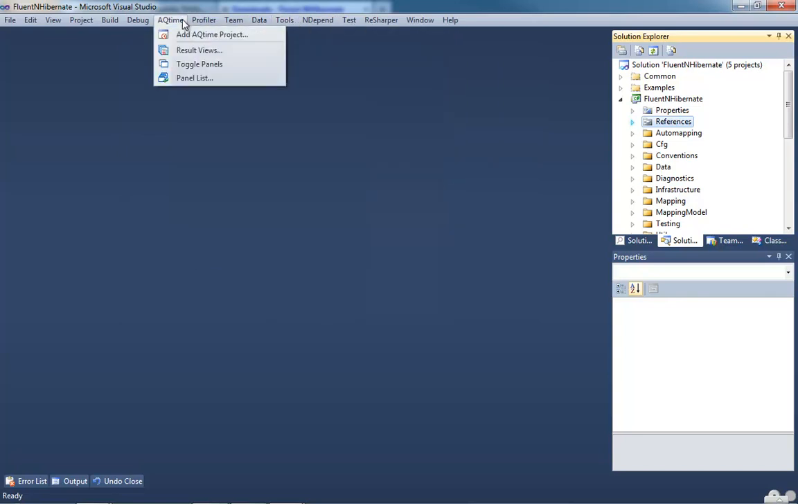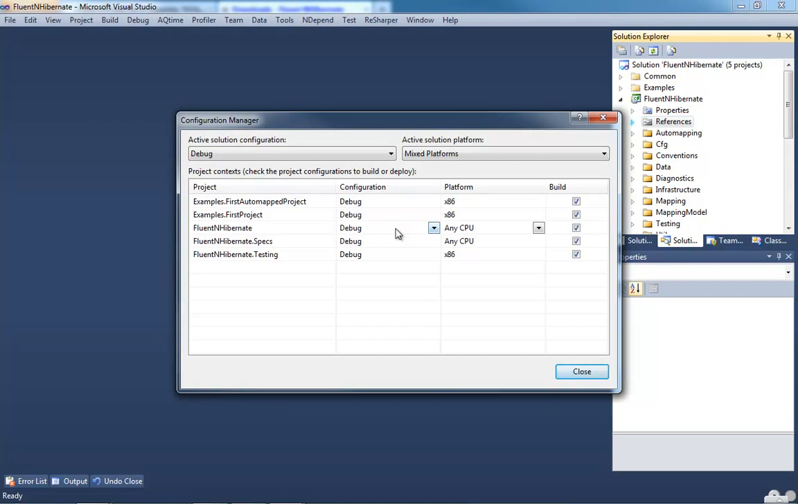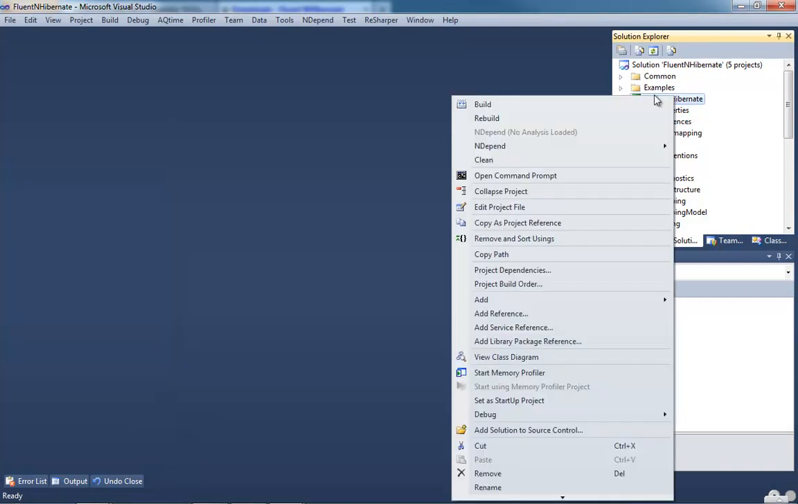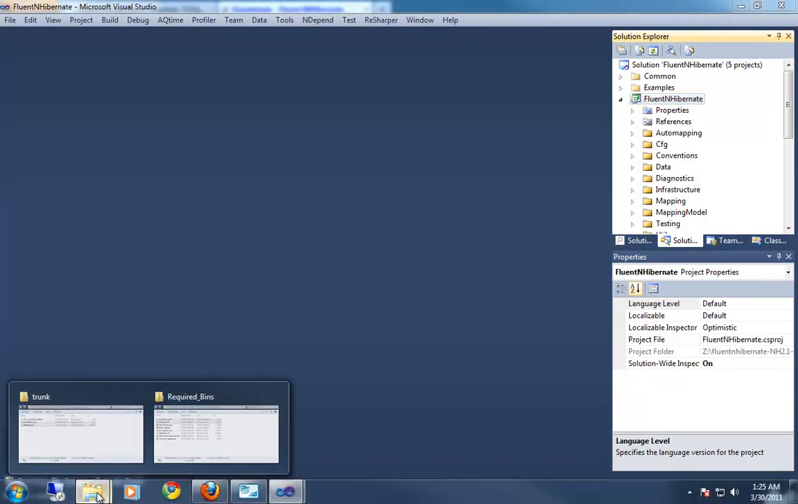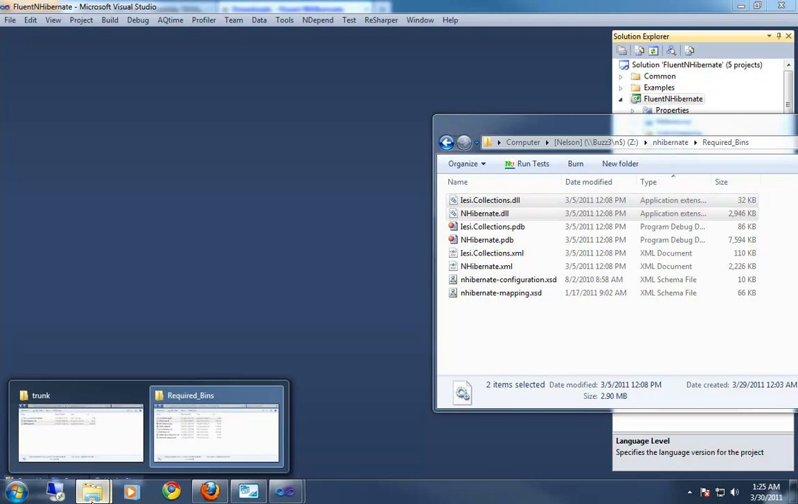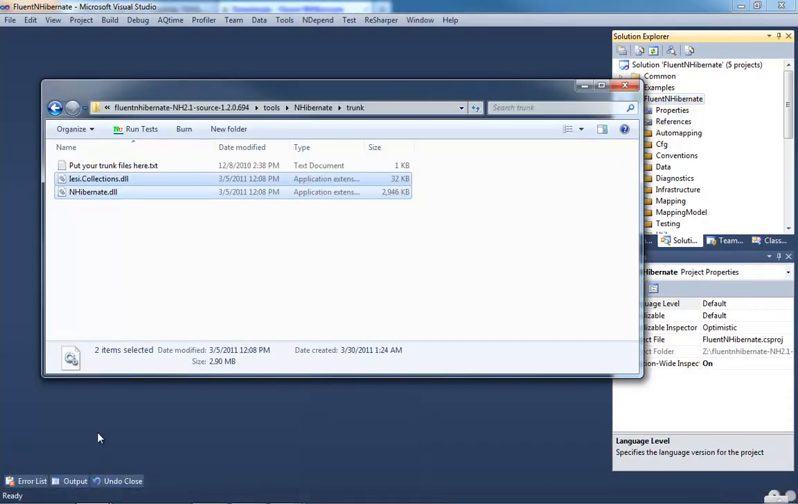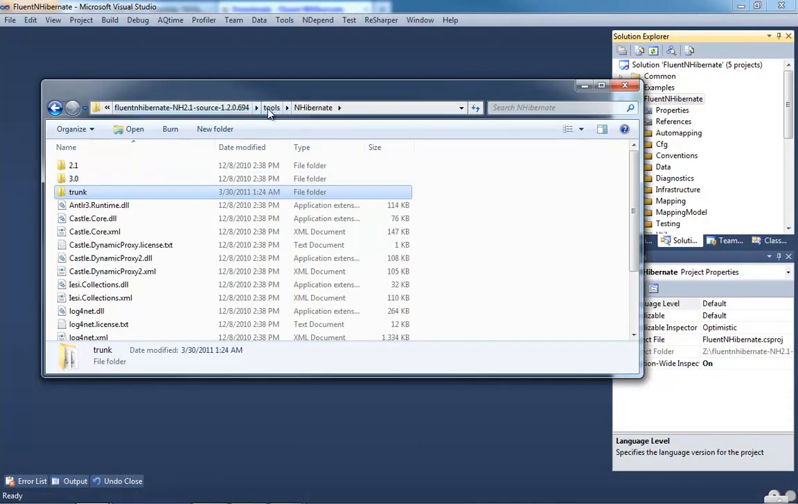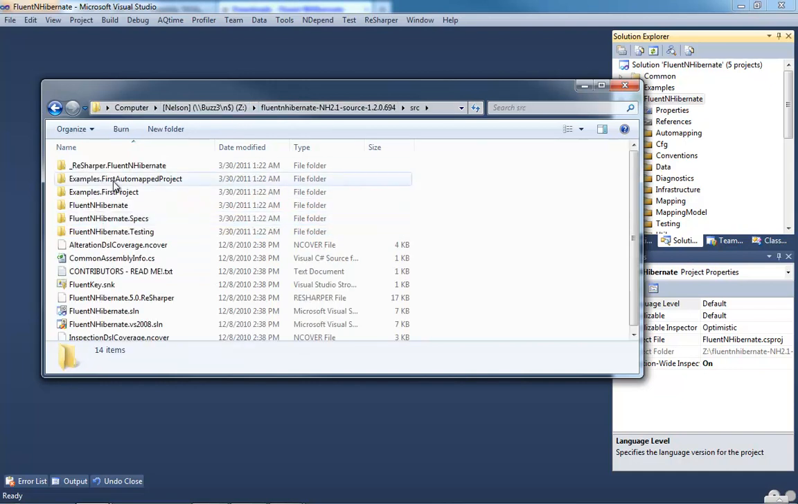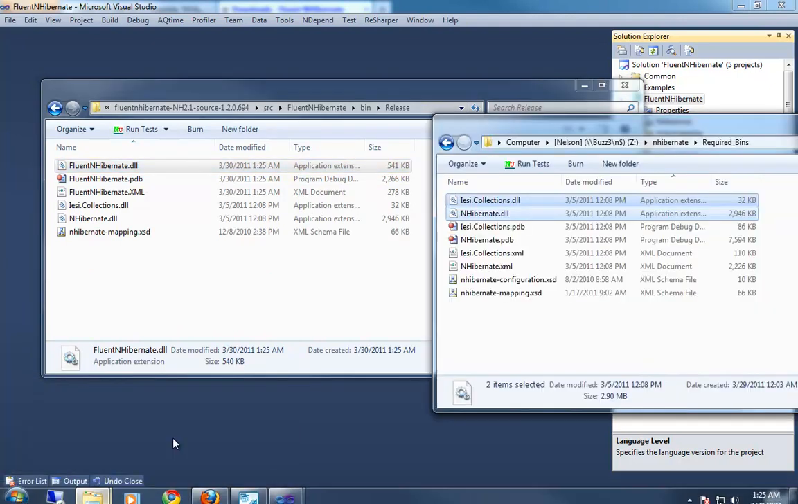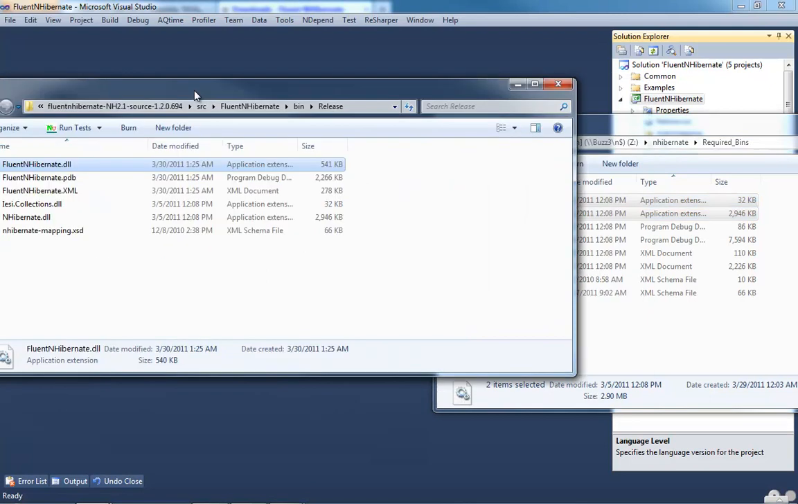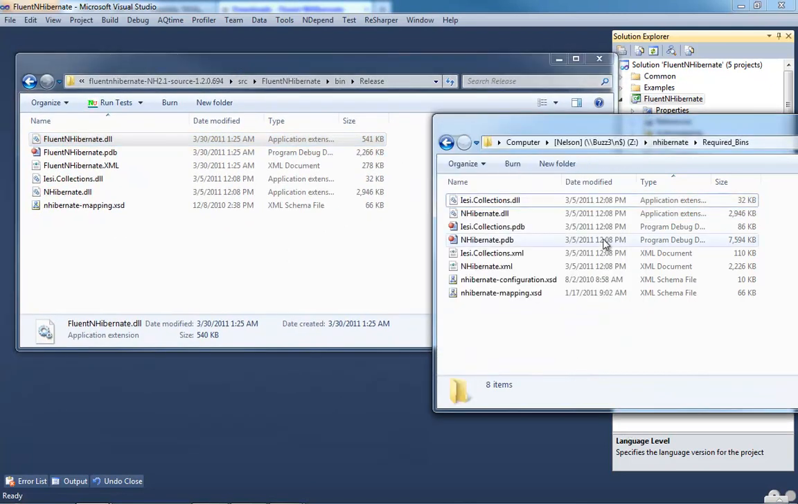Go over to Build, Configuration Manager, switch Fluent NHibernate over to Release Build, and right-click and build. And we have a successful build. So now we have our own custom-built version of Fluent NHibernate that should be located under source, Fluent NHibernate, bin, release, and then FluentNHibernate.dll. Cool. So if you ever need a Fluent NHibernate version that is not compiled against the version of NHibernate you're working with, that's how to fix it.